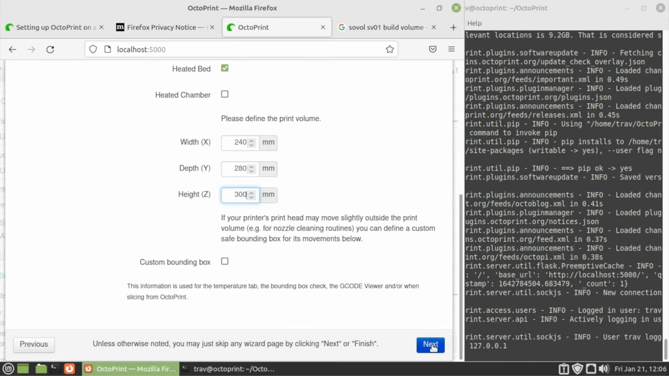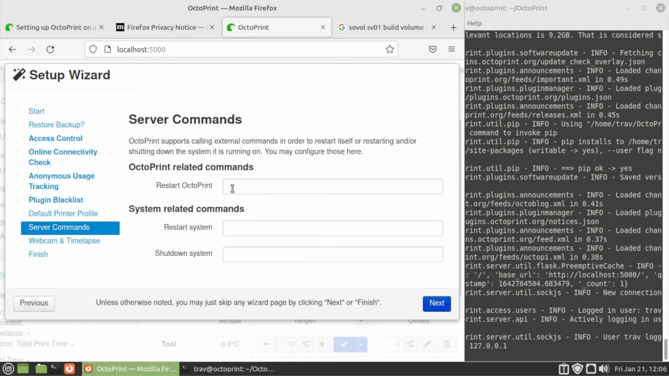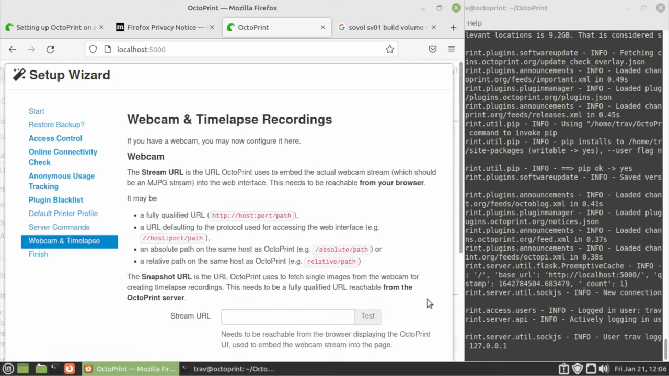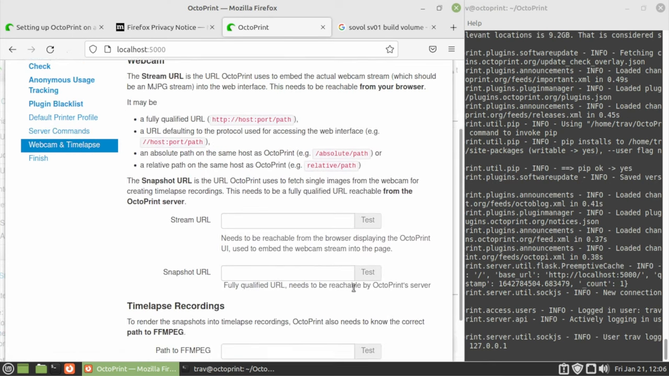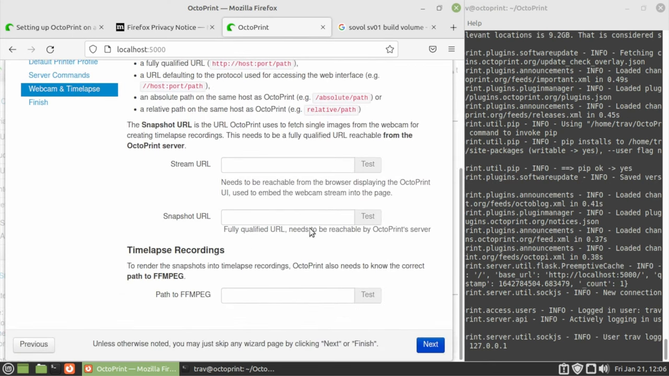And I don't have any kind of custom bounding box. Go next. Okay, I don't have anything like this. You could send Gcode commands to it or send it to the server, I guess, or the machine that it's running on, but I don't have any of that. And I don't have the webcam working either. So I'm going to skip all that. That would be maybe whenever I get that working and care enough to fool with it, I'll do another video.